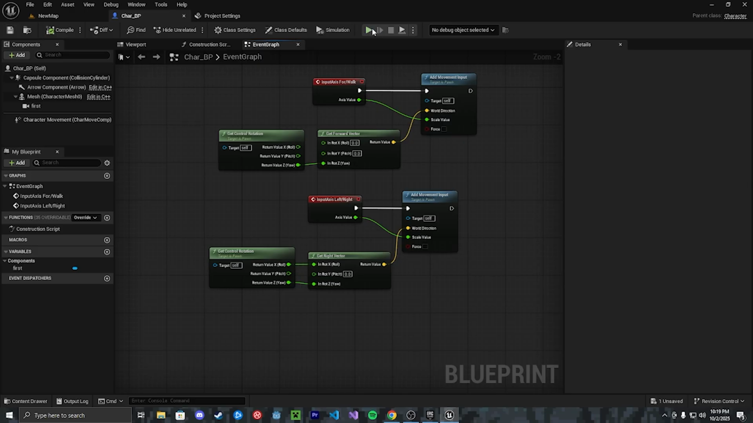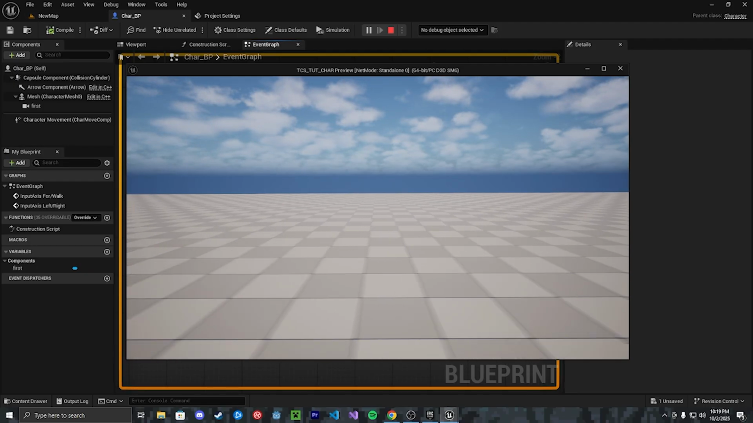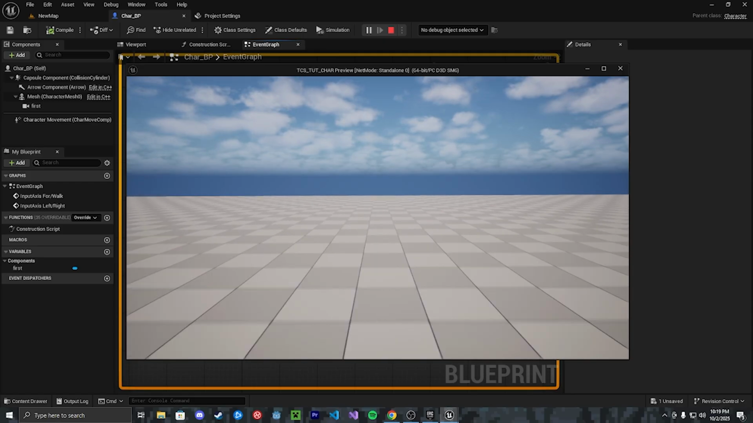Let's compile, save, click run. And on some machines, it will pop out like this. Or you can go to the new map and then run it from there. But I like the little pop-up. So let's press A. Let's press D. All right, so now we have movement.